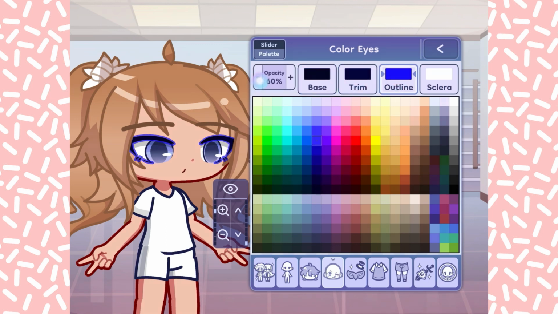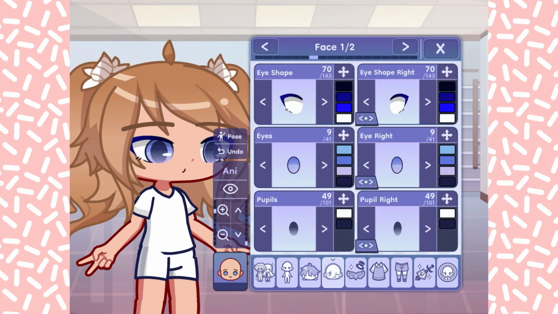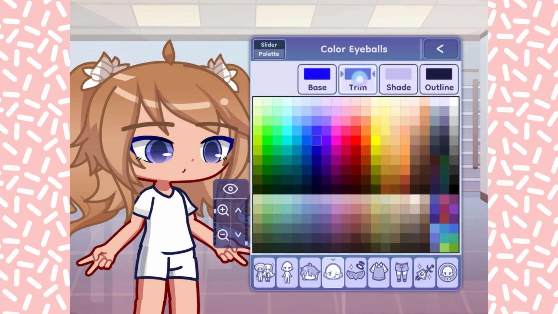Now I'm changing the eyes. You can also get rid of the outline, which I'm going to do here. I did not know you could do that. You could just use opacity. Now I'm still on the eyes. You could change this to a colored option, but I keep it white for normal stuff.